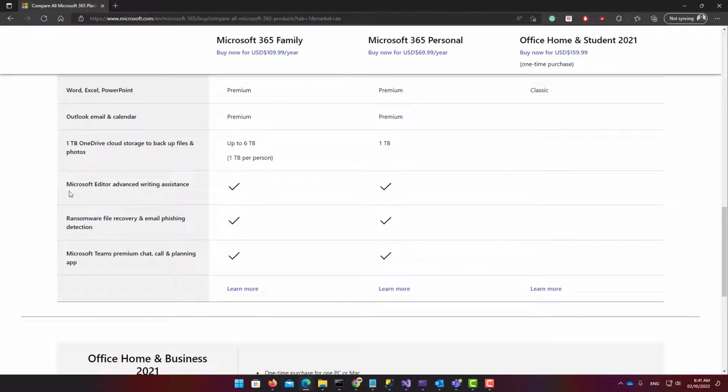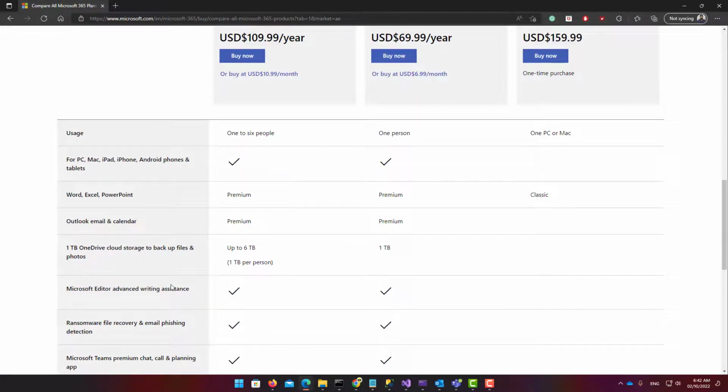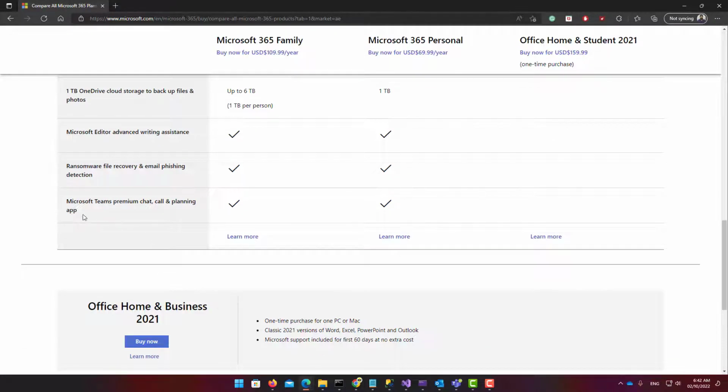Then you can see Microsoft 365 provides Microsoft Editor advanced writing assistance. It gives you suggestions when you're writing an email or a document. That kind of suggestion or assistance will not be available if you go with the Office Home and Student option, which is the one-time purchase. Also, Microsoft Teams Premium chat, call and planning app is available only with a 365 Personal or Family subscription, which is not available in Home and Student.